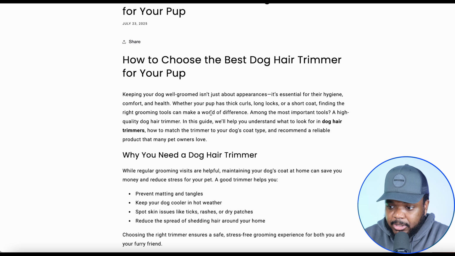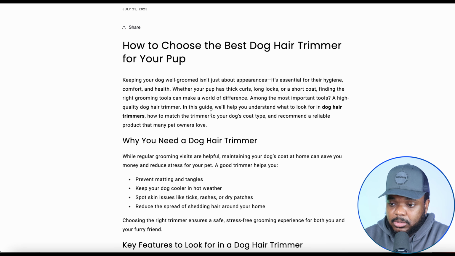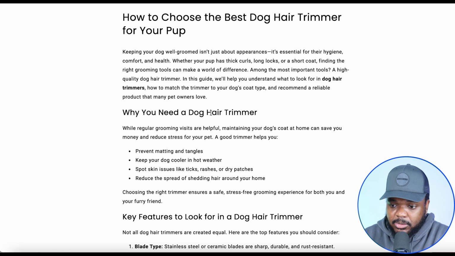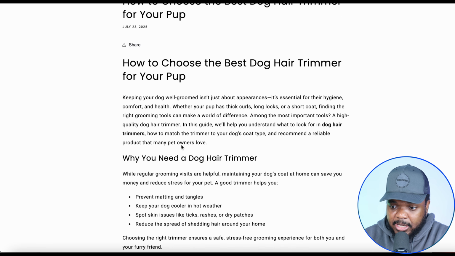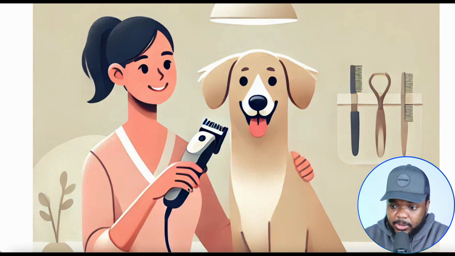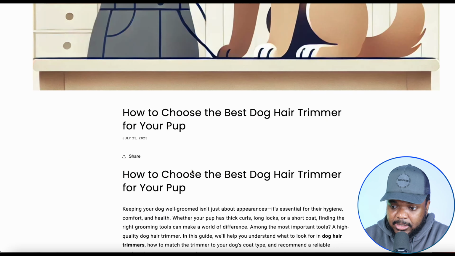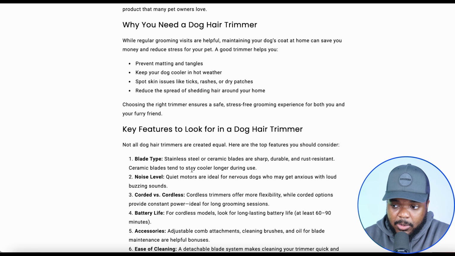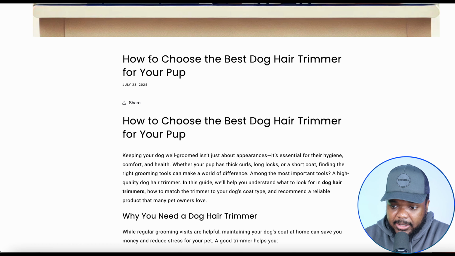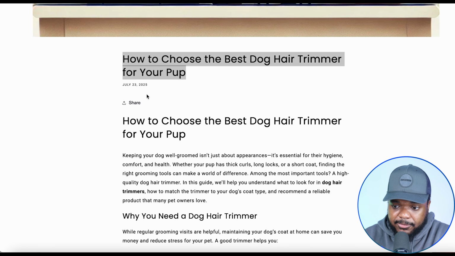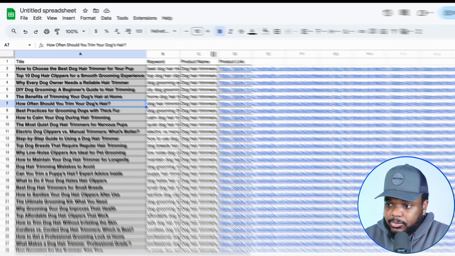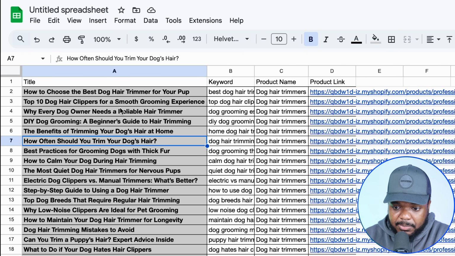This is what people are going to be able to read. And this is what is also, hopefully, fingers crossed, potentially going to get ranked in the Google search results. Everything you can see was done purely with ChatGPT, even down to the actual image as well. This is a unique image that doesn't exist anywhere. And I'm sure that you can see the power of setting this up. If we just take a look at the title of the article, which is how to choose the best dog hair trimmer for your pup, and then we just go back over to the Google spreadsheet, it's going to be the first one in the list.